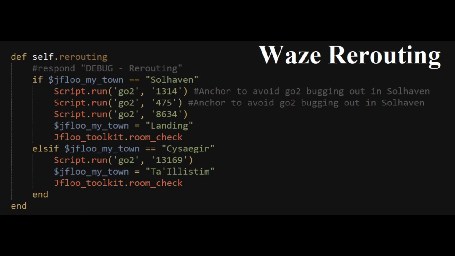In an effort to avoid anyone having to do that for my scripts, I'll just add in room 1314 and 475 as anchor points when traveling from Solhaven before reaching the chronomage and landing. This should bypass the daypass system regardless of a user's settings.